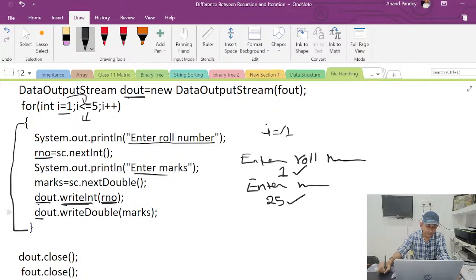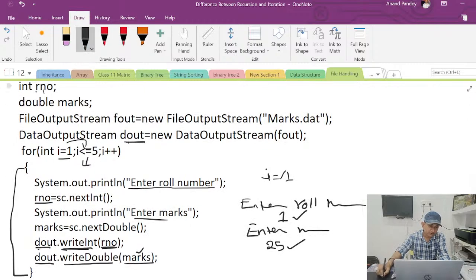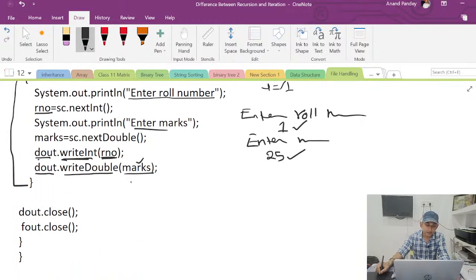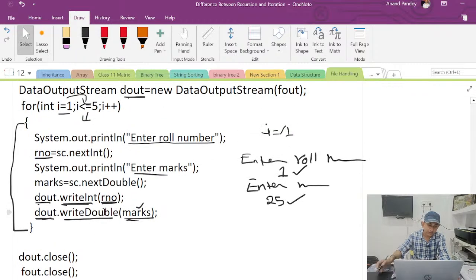And the same thing will happen here. This dout object's writeDouble function will write the value of marks. The variable marks is of double type. Let me show you again. See, RNO is of int type, and marks is of double type. So the value of marks will be written to the file named marks.dat. This is connected with that. So with dout.writeInt, we are writing this value to the file, and with dout.writeDouble, we are writing the double type value, that is the value of marks, to the file.